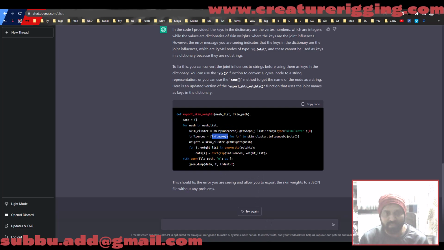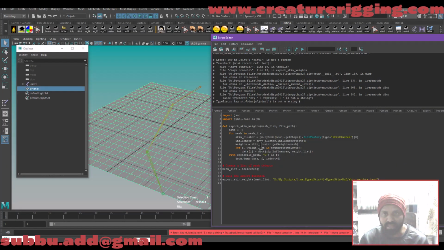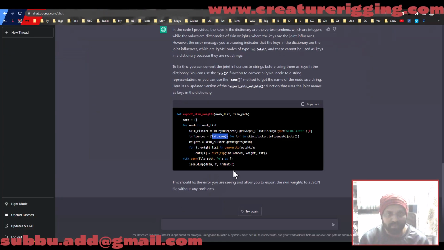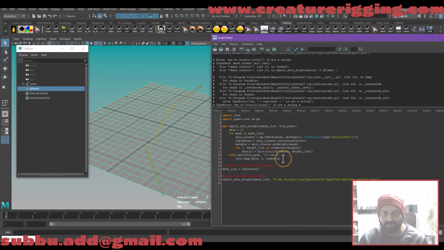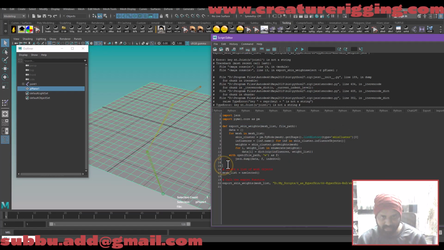In this case, we can't see that. This is directly used influences. Okay, so it is rewriting that inf one more time. So it has added, after whatever it has returned, it has converted into string within this list comprehension. So what I'm doing, I'm just copying this code one more time. I'm just going to paste it here. Okay, that's where the actual difference has come.